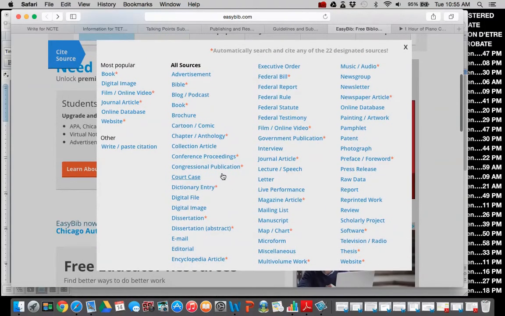Since Mrs. Kelly was a chapter in a book called True Stories Well Told, my option would be to use chapter anthology. As you can see over on the left-hand side here, they have the most popular, so book, digital image, film, online video, journal article. Journal article maybe, or more in the majority of yours will be journal articles. So kind of keep that in mind, that's their online database, websites. And then they also have all these that you could choose from also. We'll be coming back to this one, right, because we have to do an interview for the iSearch paper, so we'll be using this a little bit later. But let's go ahead with chapter anthology and see what we got.